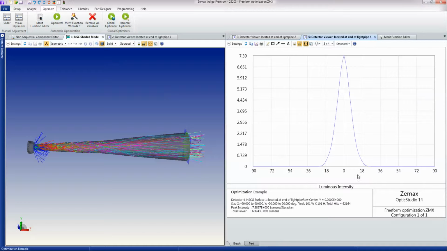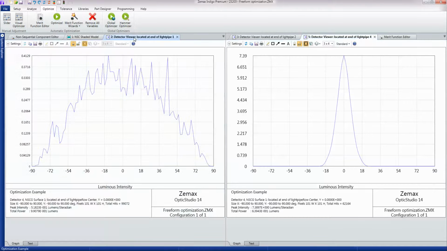If we look at this as a cross section, we'll see that that's a really nice looking cross section for the output from this little LED flash lamp. And we can go back and compare that to what we were getting originally. This was the original starting point that I stored. This is what we've optimized it to in just under 10 minutes.